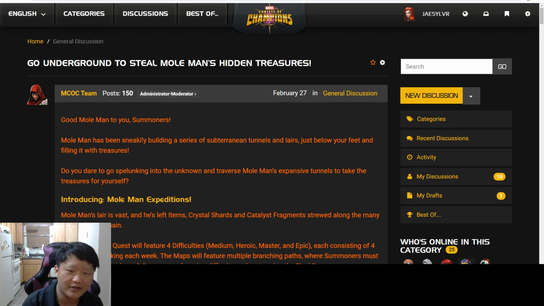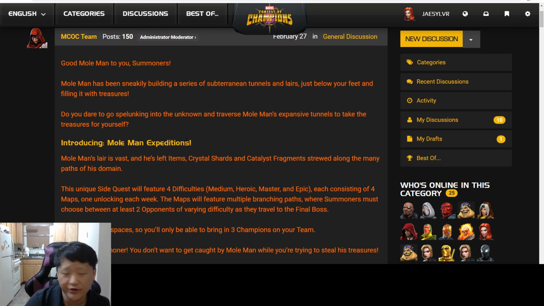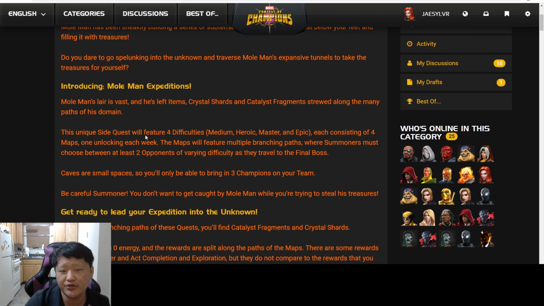Mole Man has been sneakily building a series of subterranean tunnels and lairs just below your feet and filling it with treasures. Do you dare to go spelunking into the unknown and traverse Mole Man's expansive tunnels to take the treasures for yourself? Introducing Mole Man Expeditions. Mole Man's lair is vast and he's left items, crystal shards, and catalyst fragments strewn along the many paths of his domain.